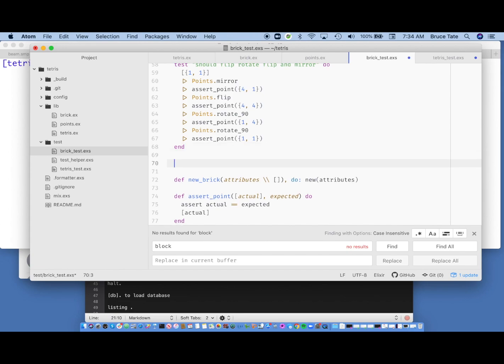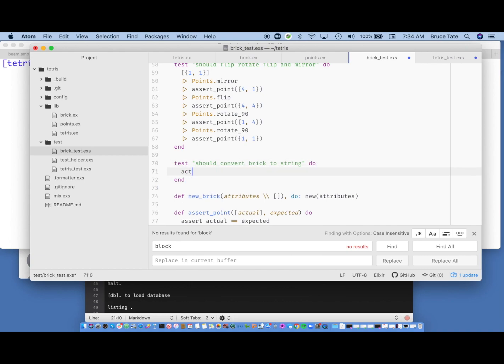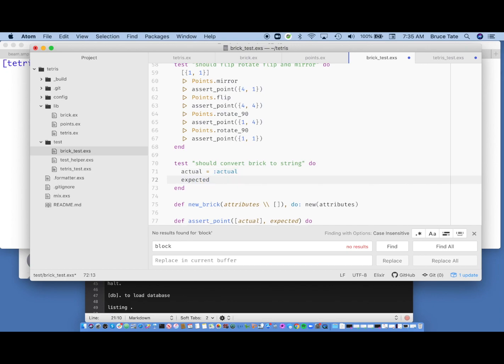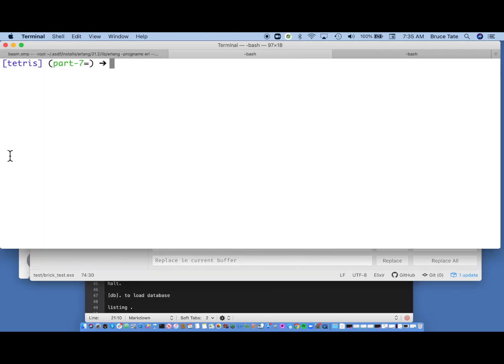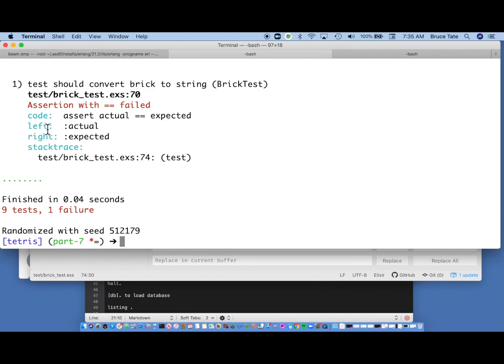So we want to write a couple of tests. One, the test should flip, or should actually convert brick to string. And I'm going to say actual equals, so I'm going to set those values up, and then I'm going to say assert. So that's the shape of my test. This should fail. And sure enough, it fails because actual is not the same as expected.